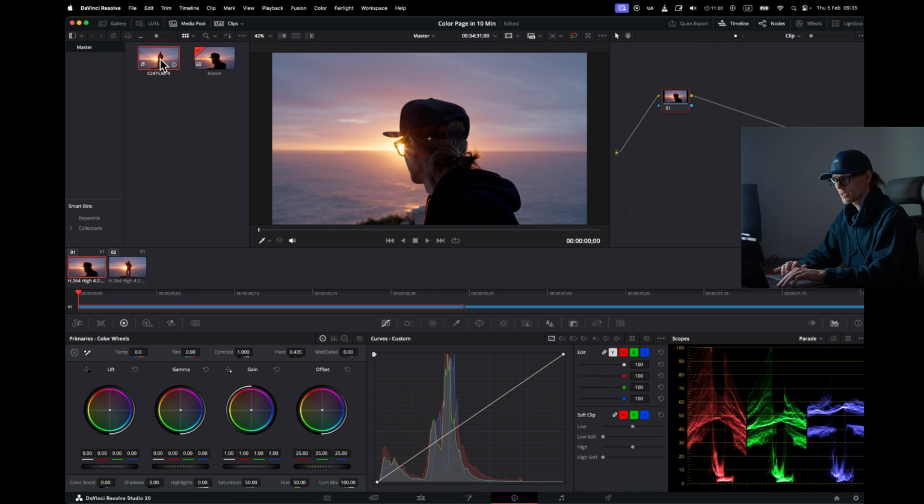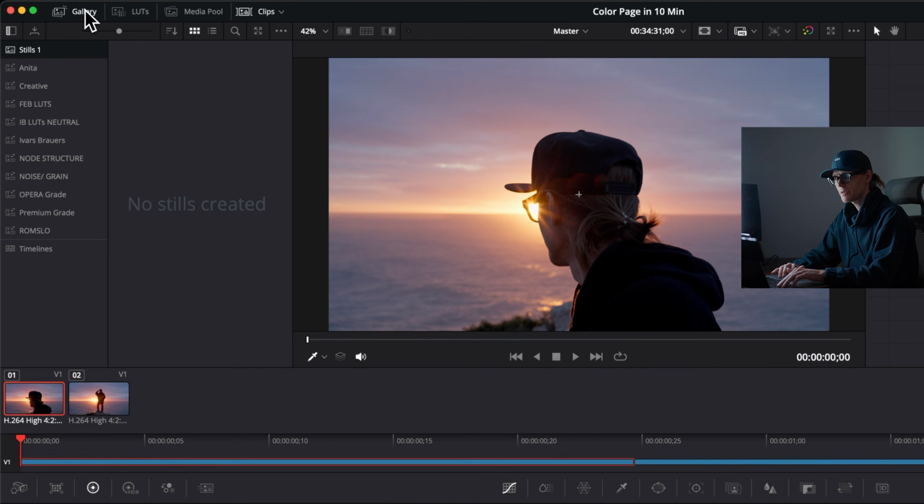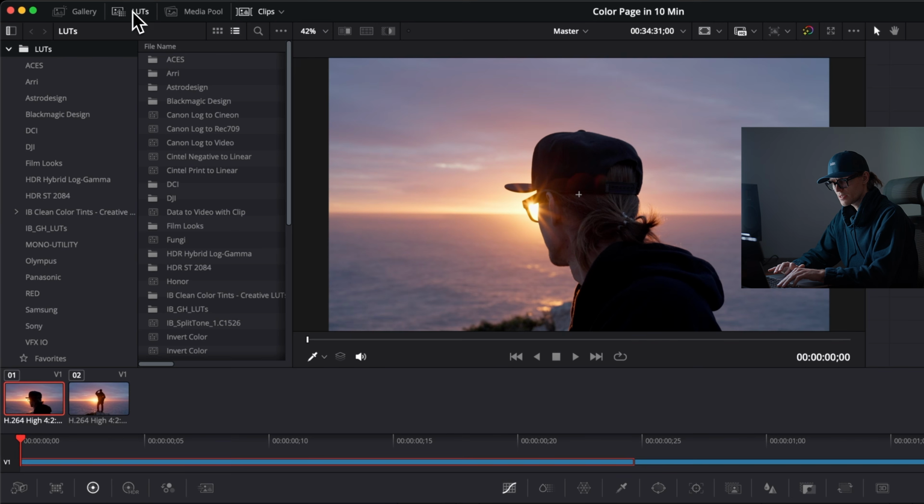Up here you got your clips. Here you have tabs. First one is Gallery. Here you got your stills folder, and you can also create a power grade album. Power grade album basically lives across all your projects. So if you create a LUT, or when you create a grade, you can store it in this power grade album. This is where your LUTs are. All your color LUTs live here.